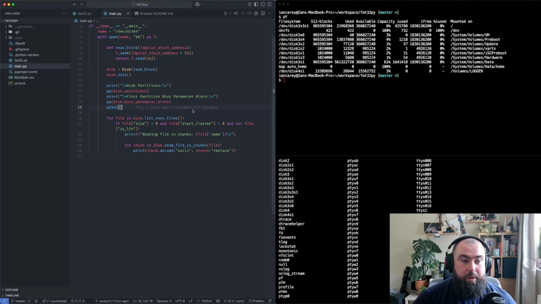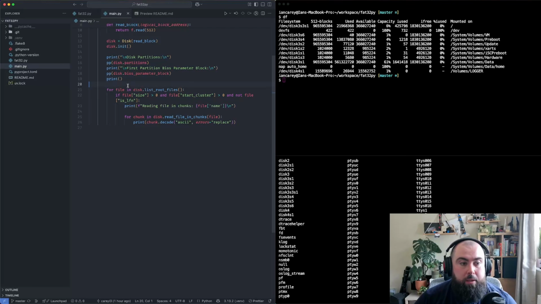So we read these out from the disk. These are segments of the disk. We read these out, and this gives us all the information we need to be able to parse the FAT table and the data layer and actually extract the data from the disk. So we do disk init, and that populates that data for us. And then I have a couple of things down here.